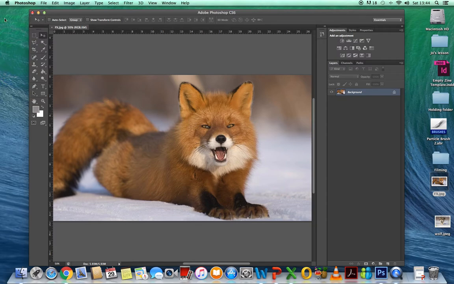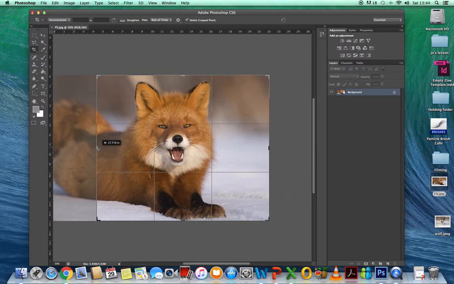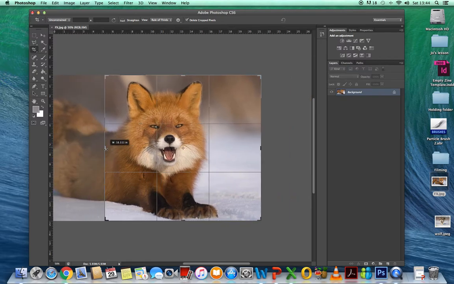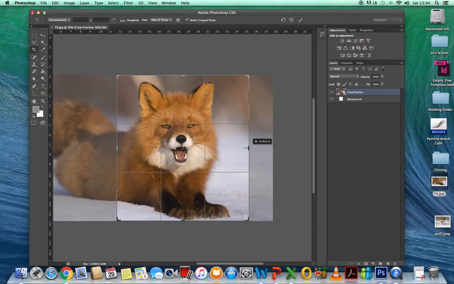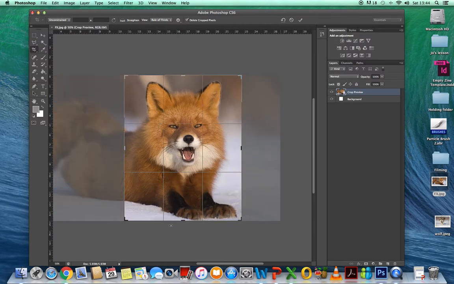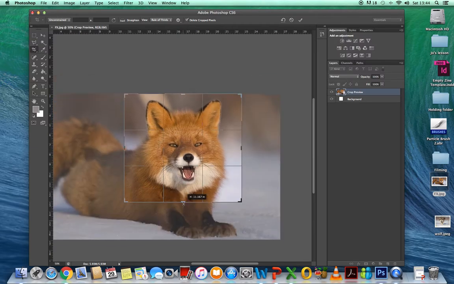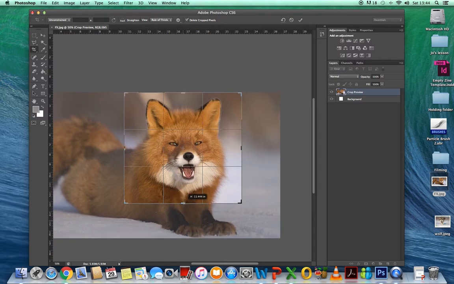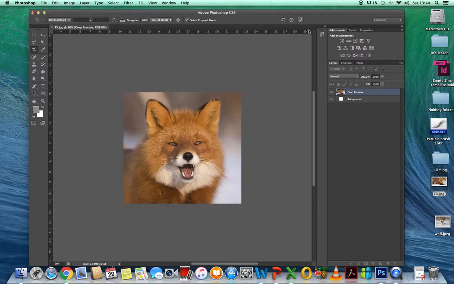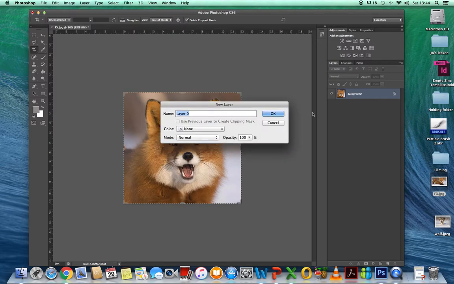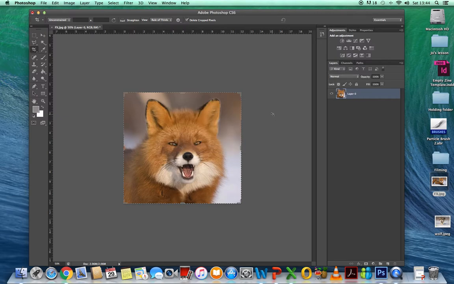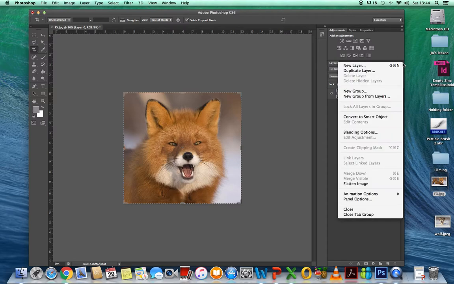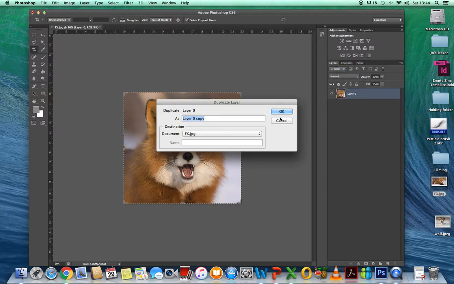We don't need all of this. We need to crop out most of the fox's body and just concentrate on the face. So I'm just cropping away. And then I'm going to double click on the background layer to create a layer, and I'm going to go up here and then duplicate that layer as well.